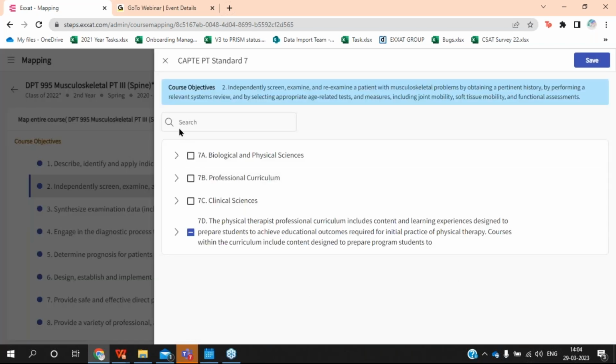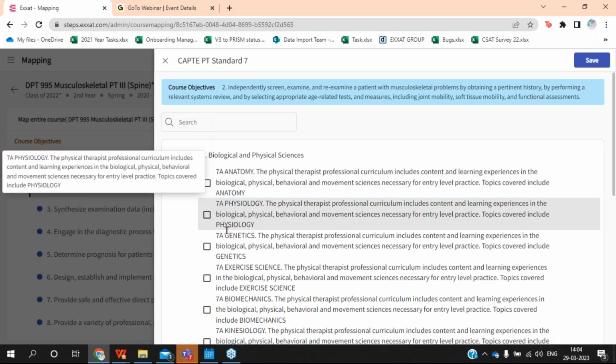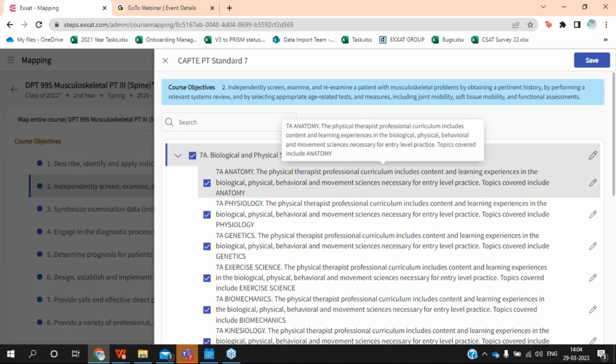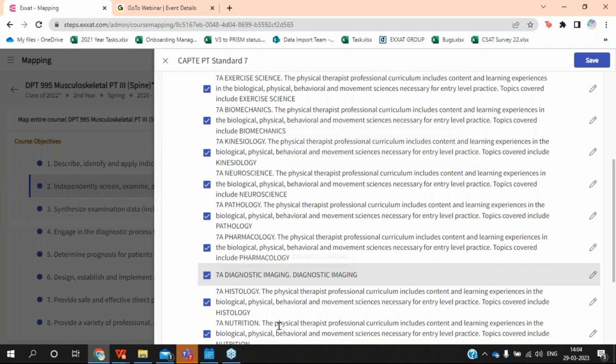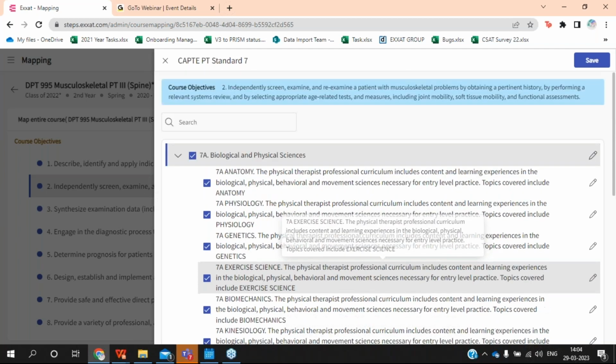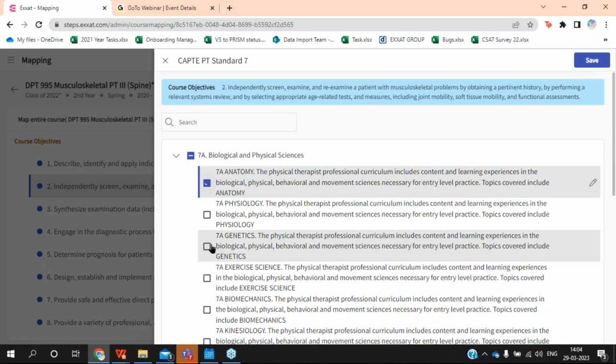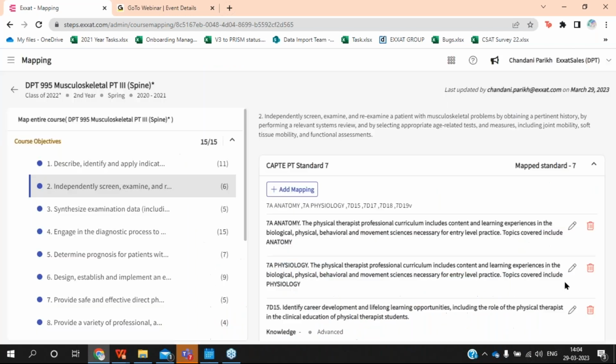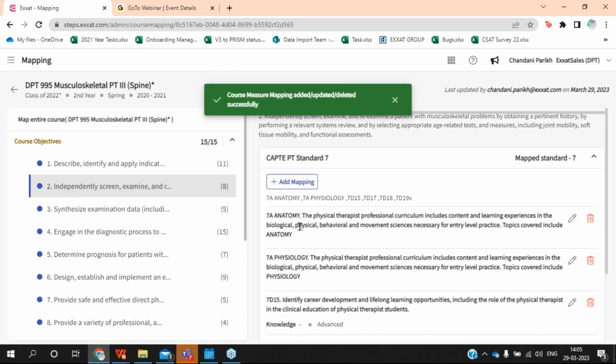Of course, the standards would show up in a particular format, and wherever you see the caret symbol, just click on it to see the detail, the subchild of it. You do not want to mistakenly select the main parent and map everything to your objective, which will result in overmapping of curriculum. So you can pick a particular set of standards that are really applicable to this objective. You can click on save, and now your mapping is completed.